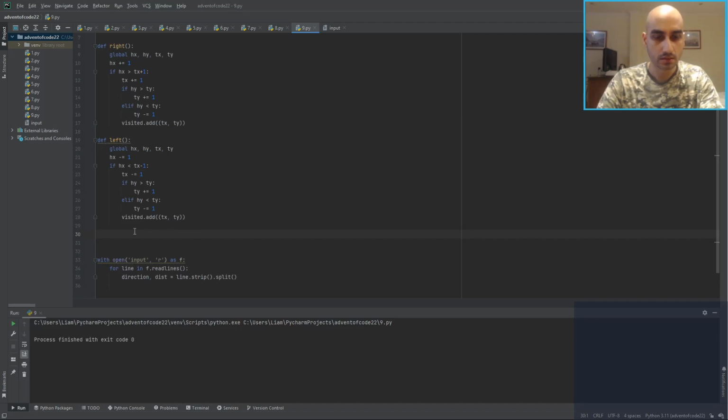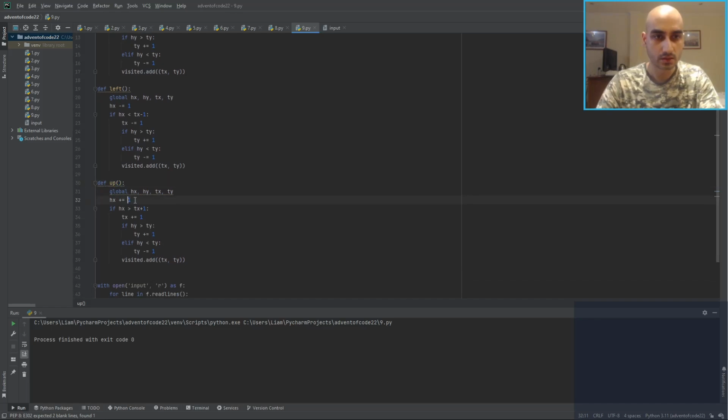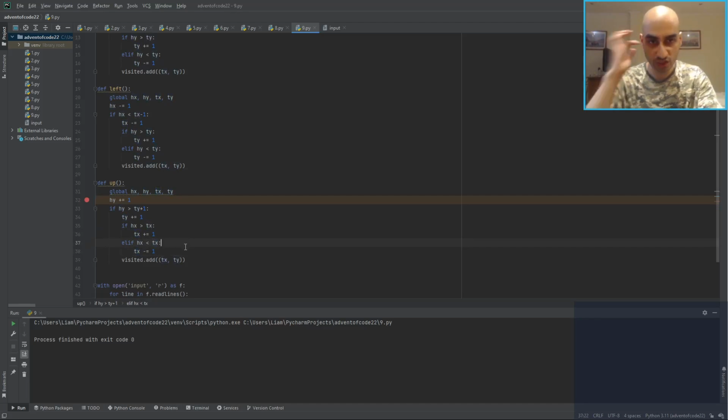Okay. Now we want up. So now we're inverting the y's and the x's. So we do if hy is greater than ty plus 1, move ty, and then we handle the diagonal case. It's genuinely just changing y's with x.